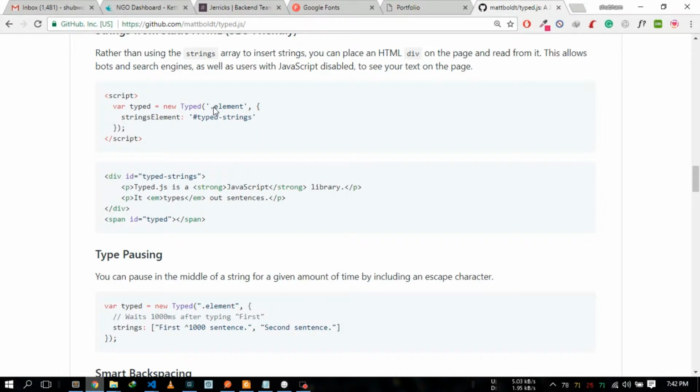So basically what it's doing is it's searching for the ID, it's searching for the tag where it will start putting the text that is inside this tag. So this tag, if you see typed string, is this one. Whatever is inside this div, it'll start typing all this. So it'll start typing "Typed.js is a JavaScript library," and then it types out sentences.